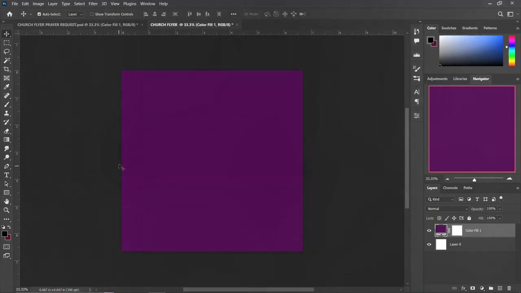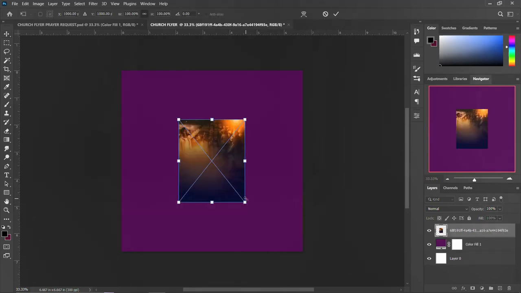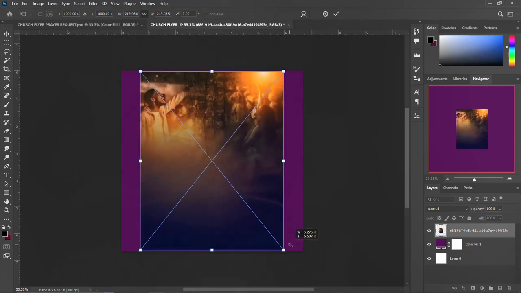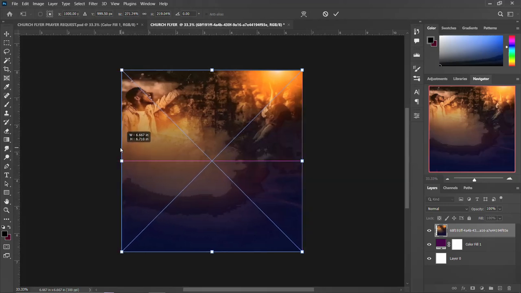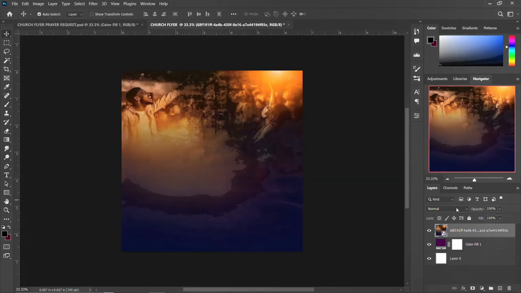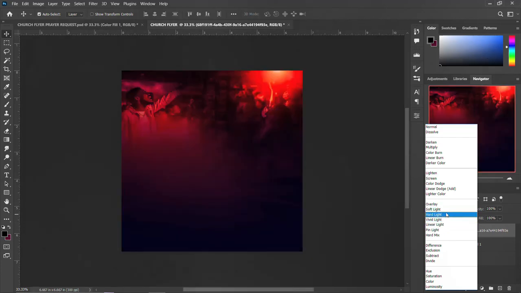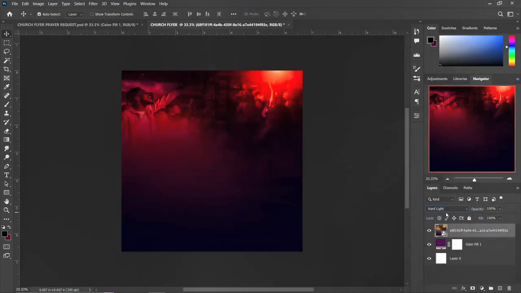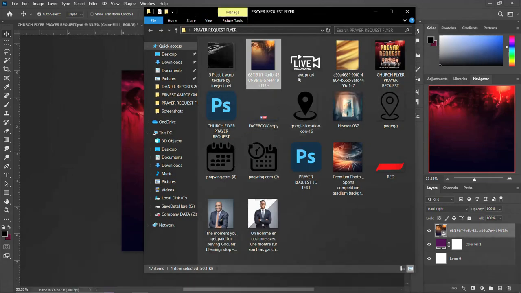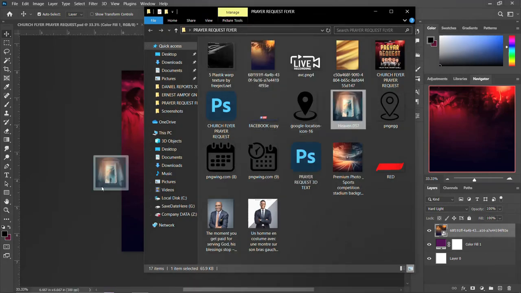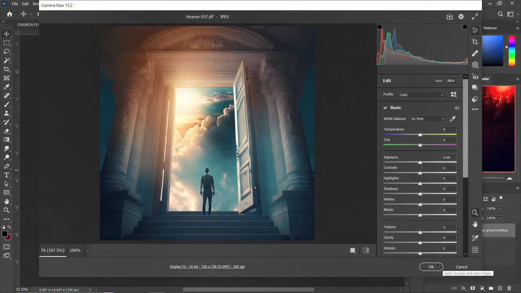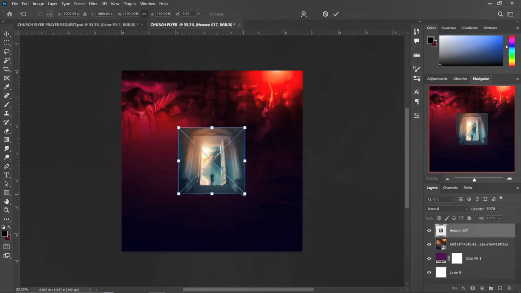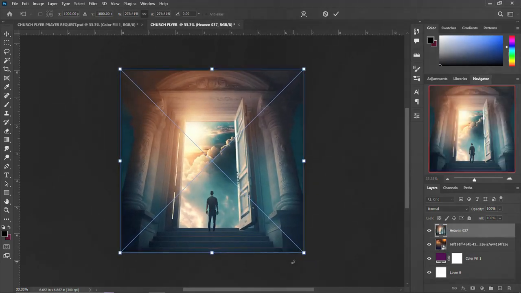I'll drag this background into Photoshop and wait for it to load. Now it's ready. I hold Alt and scale this side to cover the screen, and hold Shift to move it, and press Enter. I'll go to the blending option and set it to, I think, hard light is perfect. Then I'll go to the resources file again, drag this into Photoshop and release it. I'll click on OK, then hold Alt and scale it up. Now it covers perfectly. Press Enter.